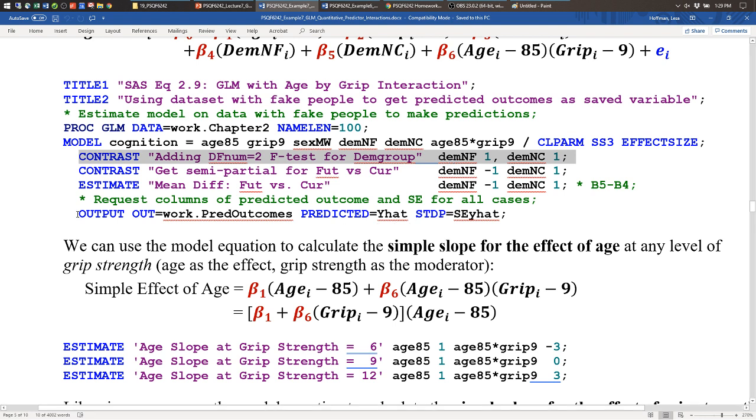And I'm also asking for predicted outcomes from my new model. So my fake people are still in my data set here. And now the model has changed, but nothing else has to change. So the outcomes are going to be updated based on the model. With me so far?